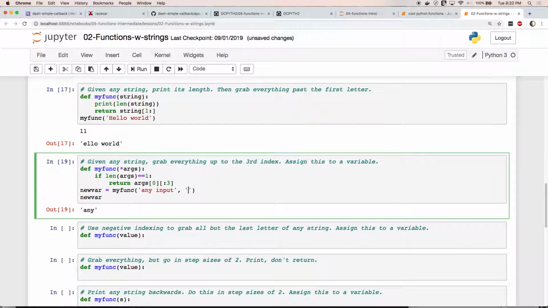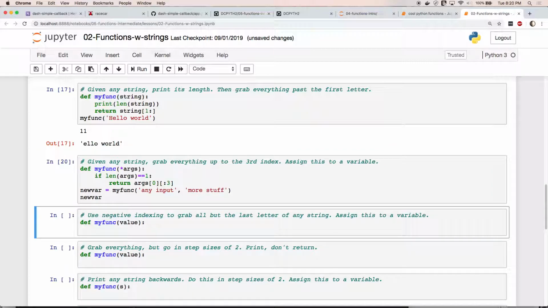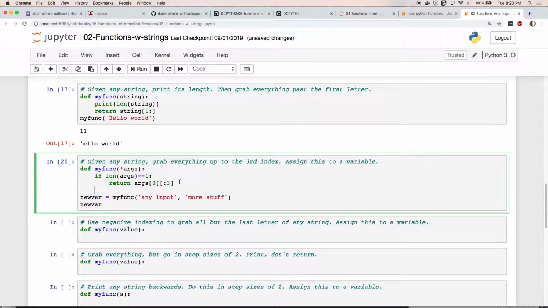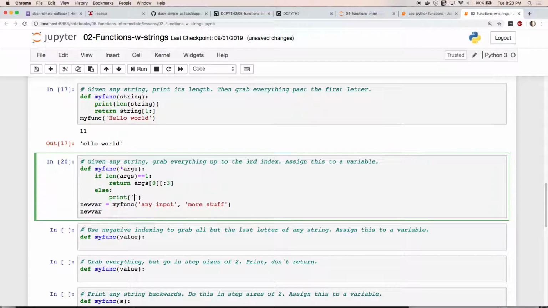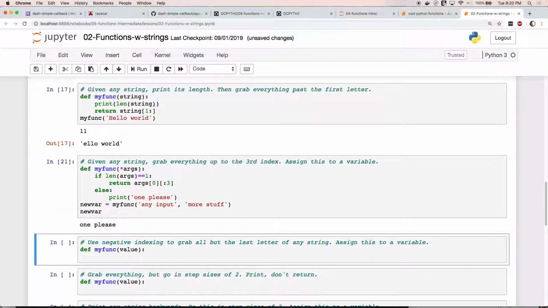But now if we give it more stuff, it won't error out on us. Instead it will, oh, I don't have an else statement, right? Else print 1 please, and that gives me my appropriate error message. Anybody else have an error handling on that one that they think is worth sharing with the class?